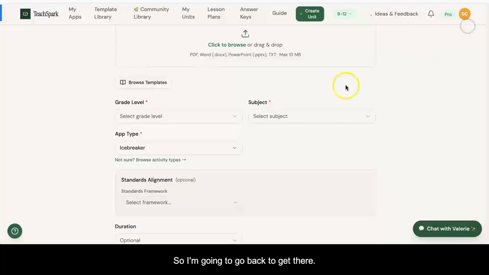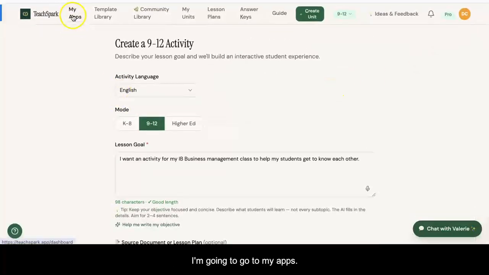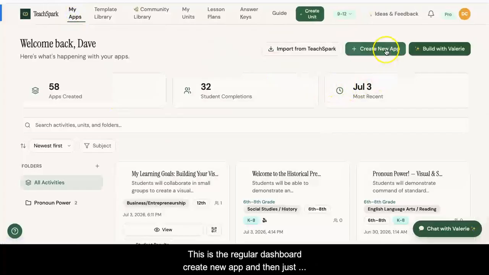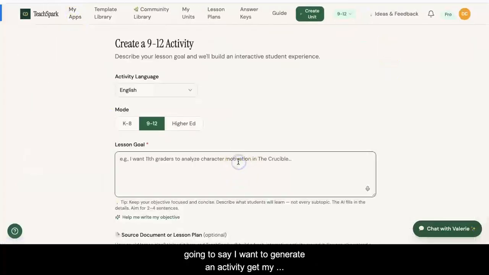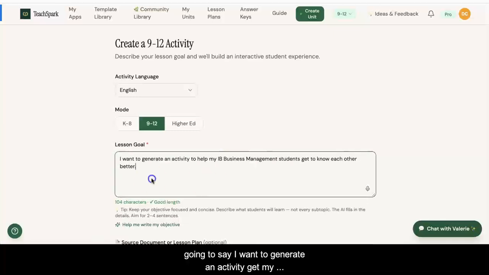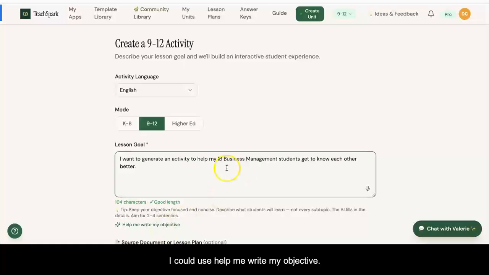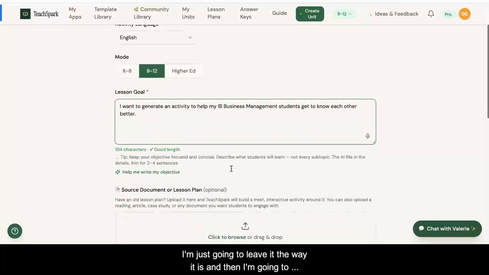So I'm going to go back. To get there, I'm going to go to My Apps. This is the regular dashboard, Create New App. And then I'm just going to say I want to generate an activity to get my IB Business Management students to get to know each other better. I could use Help Me Write My Objective if I wanted to change that. I'm just going to leave it the way it is.